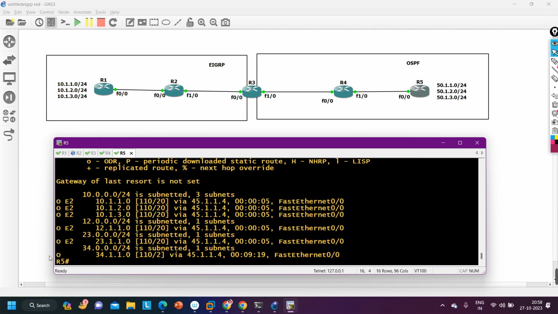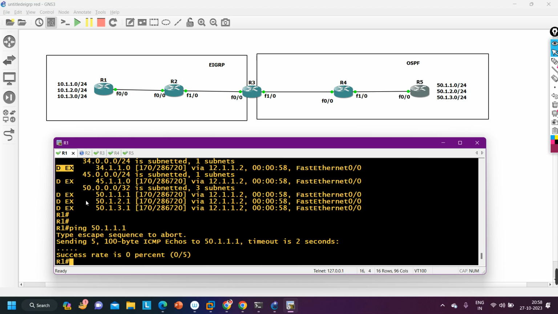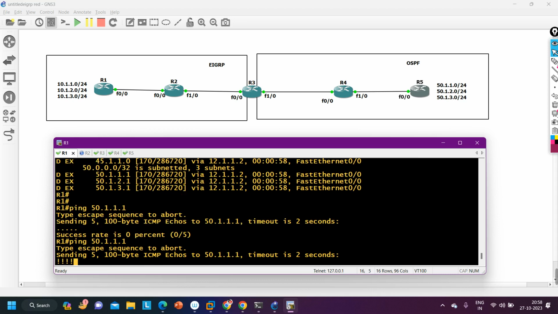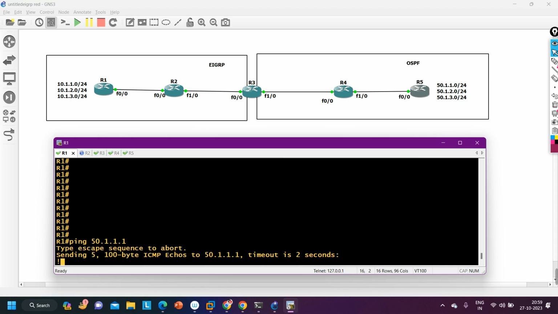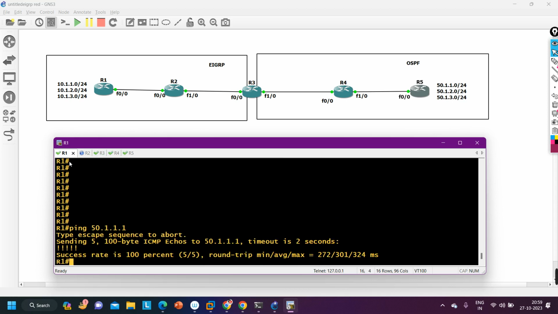Okay. There are some prefixes with the symbol O. O stands for OSPF. OE2 stands for OSPF external metric type 2. Fine. And now if you ping, it will work. You can see ping is working. So this is basic redistribution. Like this you can redistribute the RIP domain also.